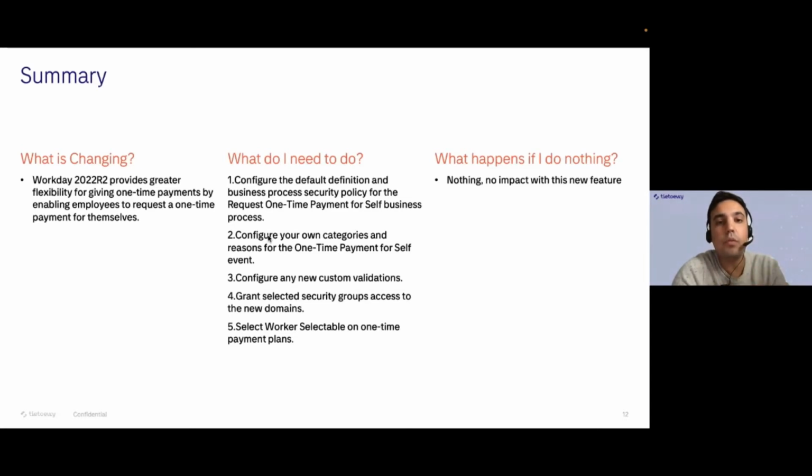So what we need to do, as mentioned, we need to configure the default definition. You need to create your own categories and reasons for the one-time payment for self event. If you have any custom validation, don't forget to configure them. You need, of course, this new domain that we saw, search service request one-time payment, that you need to enable for this. And you need to mark your one-time payment plans as worker selectable. And if you do nothing, this is just opt-in, so nothing will be impacted if you don't go for this feature.